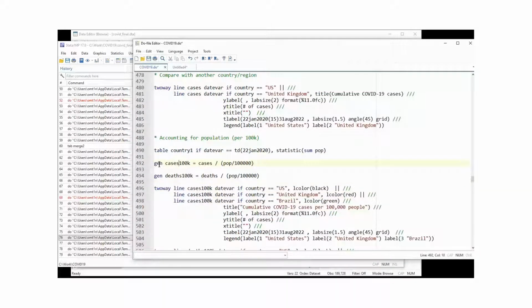So one way to do that is, again, the command generate. We're going to create a new variable that accounts for population, basically cases population adjusted. I'm going to call this new variable cases 100K, and that's going to be equal to the original cases variable divided by the population divided by 100,000. I'm going to do the same thing for deaths.